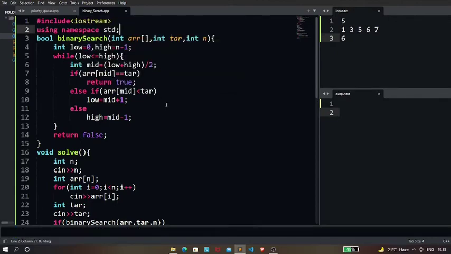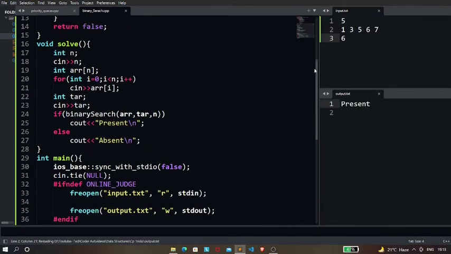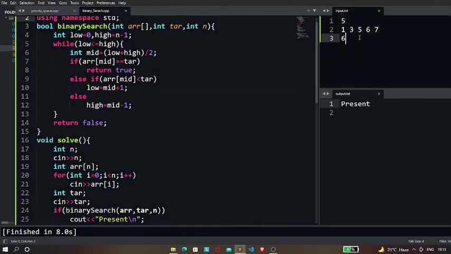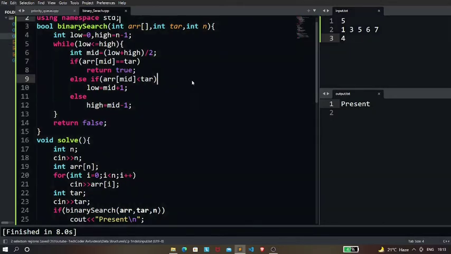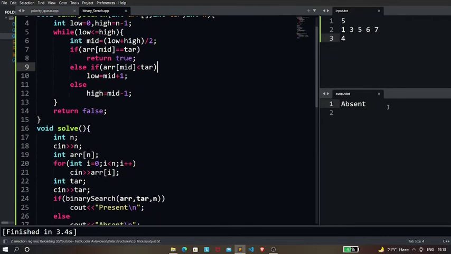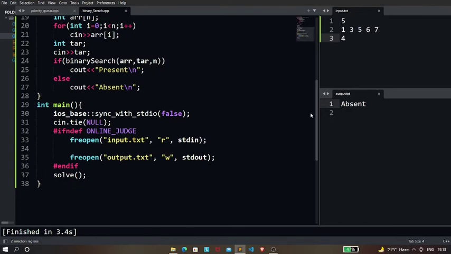At first let me comment, yeah, run this code. Let's see, yeah, it is saying present, right? But let's say that if we search for element 4, which is not present, and we run this code again, let's see what it said: absent, right? And hence this is how our binary search actually works.